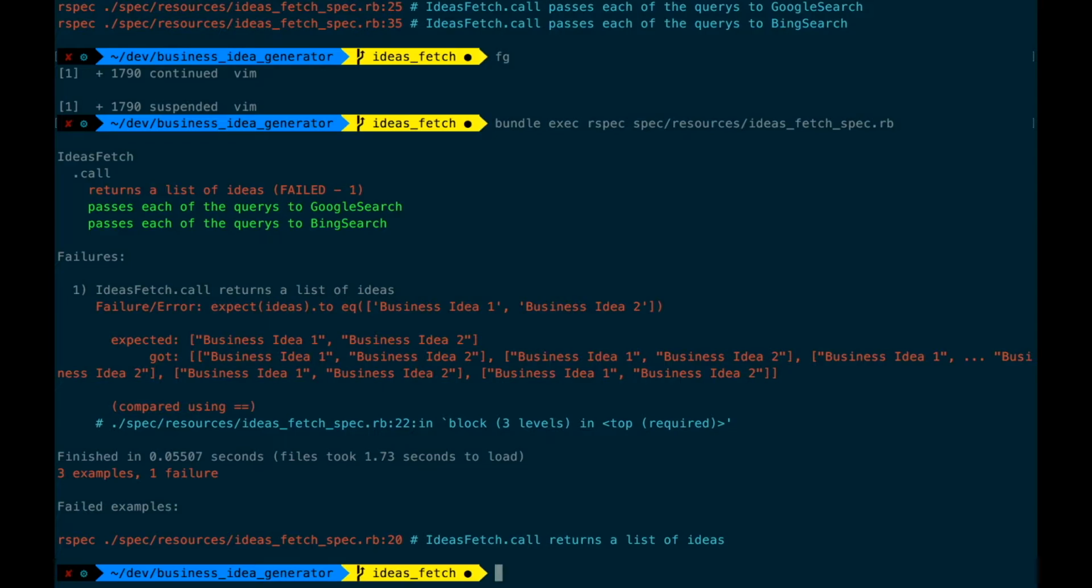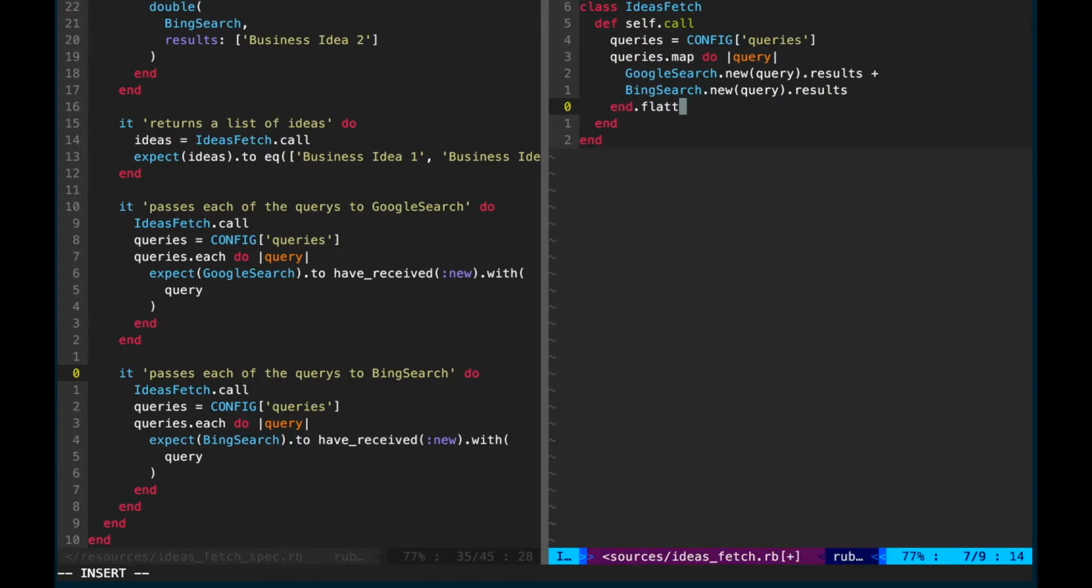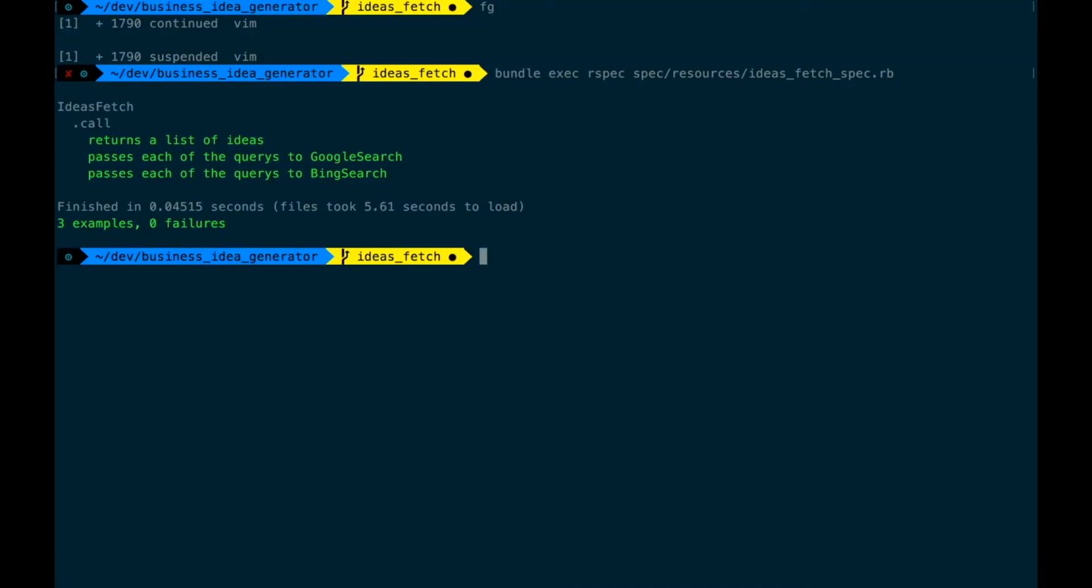We expect a one-dimensional array, and we actually get a two-dimensional array, which we can fix using array's built-in flatten method. And we can remove the repetition of ideas by chaining on array's unique method. Okay, now our tests pass.